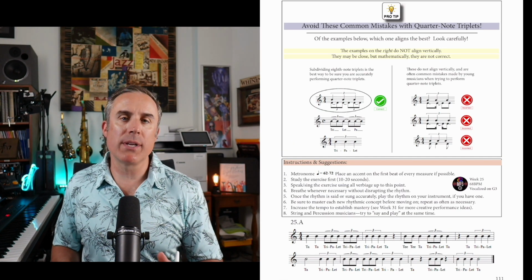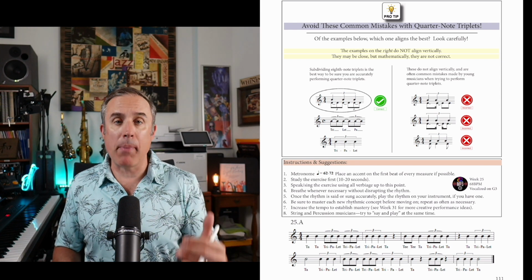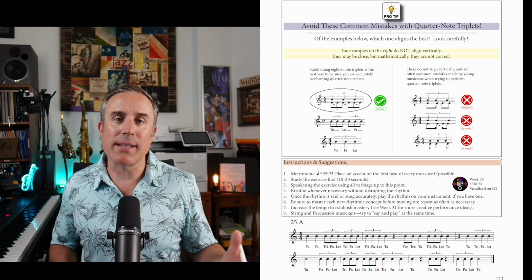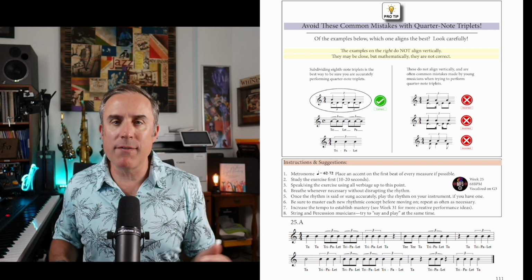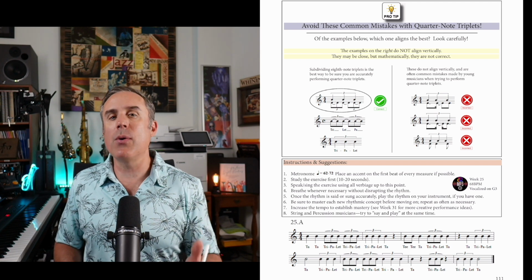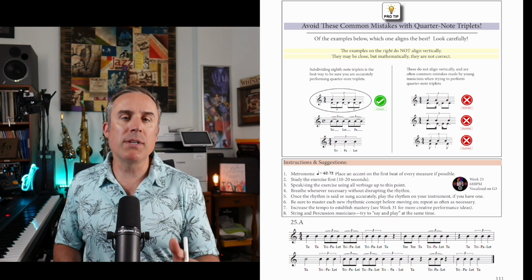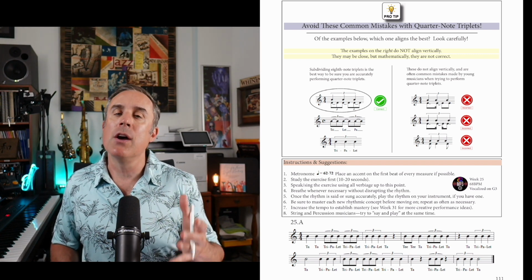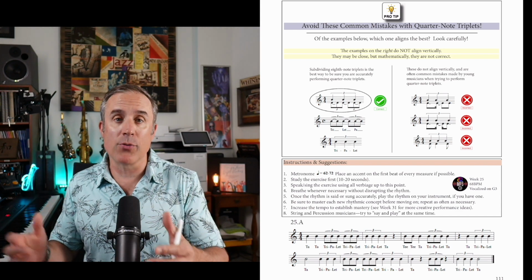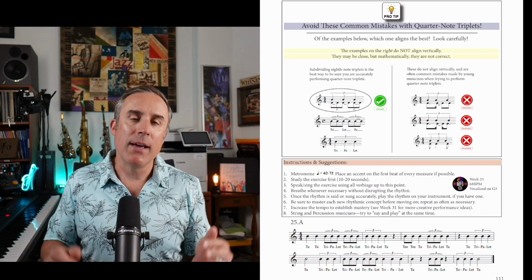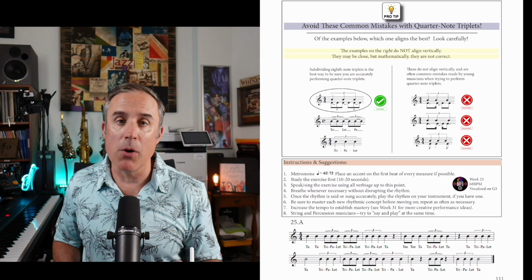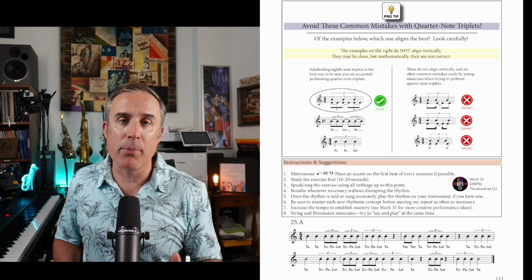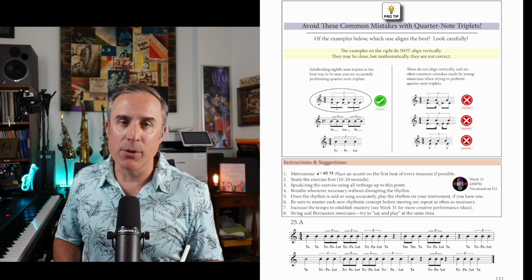Our first exercise for today is exercise 25A. You can see it's at the bottom of the page here. The Ta-Ka verbiage is included, but I also wanted to show you that for each one of my weeks, I have instructions and suggestions for all of the exercises in my book that you can follow. I also have pro tips, and on this page, the pro tip is talking about the common mistakes that students make when trying to perform and subdivide quarter note triplets. So the pitfalls here are to the right on the page. The way we should be thinking about it is on the left. I'm not going to go over this here in this video, but this is just yet another example of why you should go out and get my book, because there's so much more information in my book that I actually don't go over in these videos.